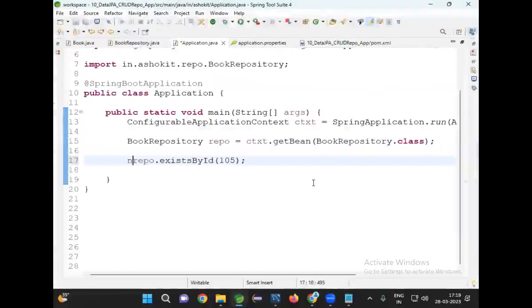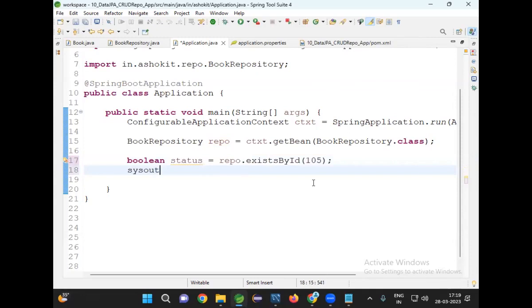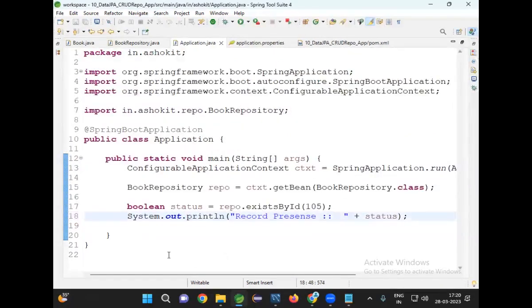What is the return type of this method? It is going to return Boolean. That means it will represent true or false value. True means record exists. False means record does not exist. Record status, record presence. Perfect. I'm calling existsById.